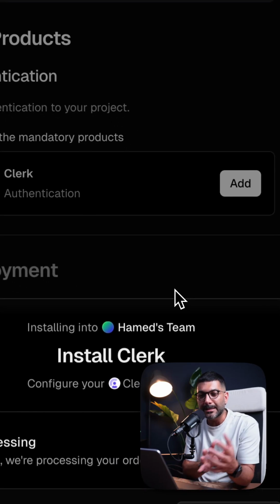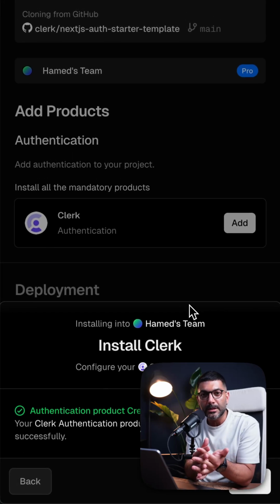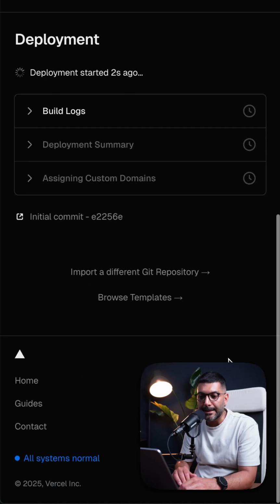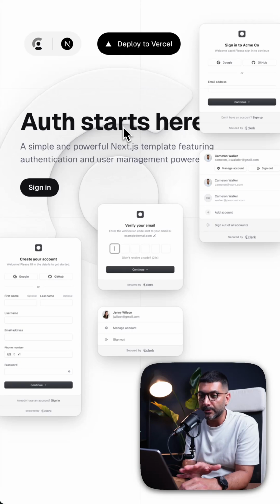This is going to create a Clerk application, tie it with our Vercel Next.js project. Let's hit done and connect. Now it's going to go ahead and deploy our application. We can go ahead and visit our new website. Now, this is the Clerk Authentication Starter deployed.